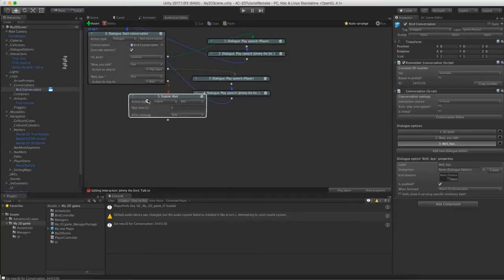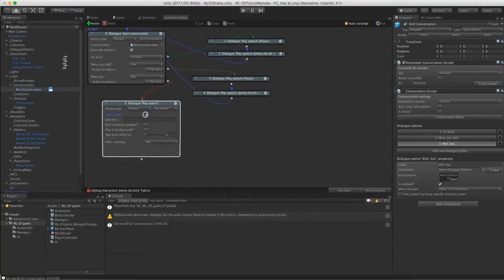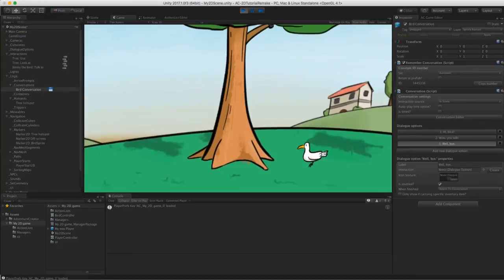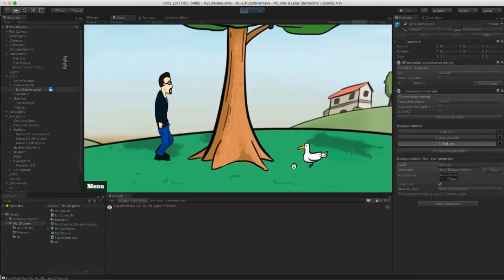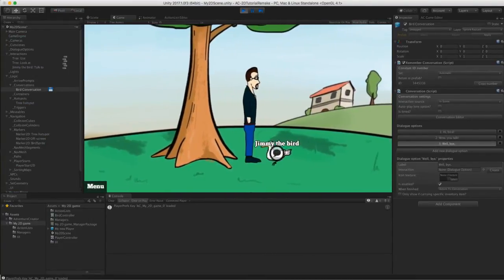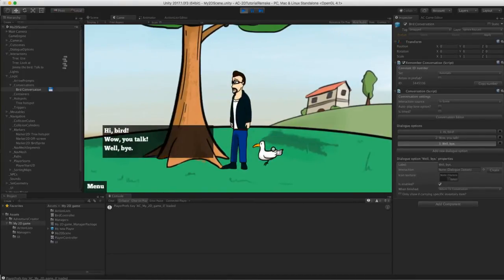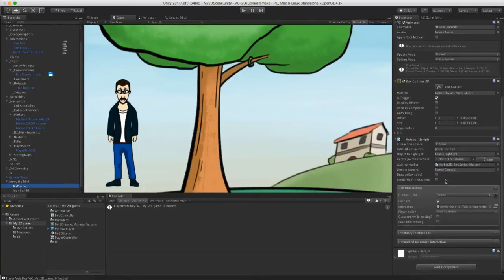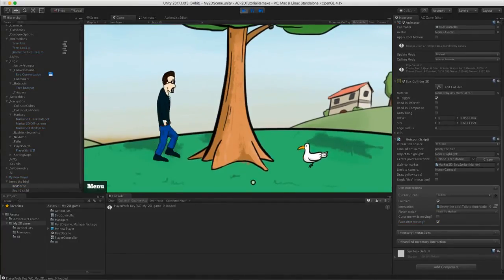Finally, we'll have our "well bye" response. And if we don't follow up any actions after this, it'll just end the conversation. So we can walk over to the bird and click on him with the talk interaction. Oh, one thing I forgot. If I go back to Jimmy the bird's bird sprite hotspot, I'll check face after moving so that the player is actually facing him.